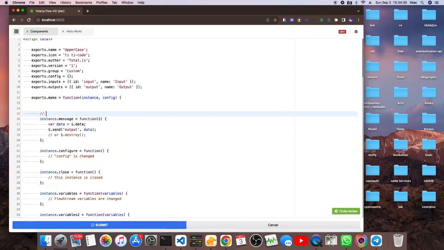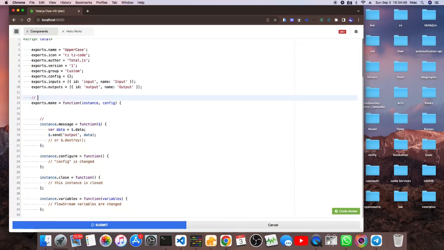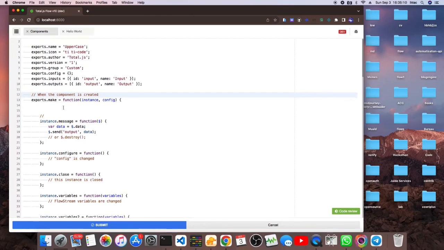Let me make a comment. This is very important because at first, before I continue, I have to explain to you what this is. This part, this exports.make, is going to be executed when the component is created. Okay, so let me write it down: when the component is created, okay, this is going to declare the behavior of the components like a script.